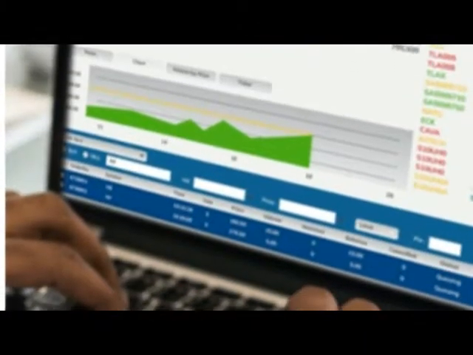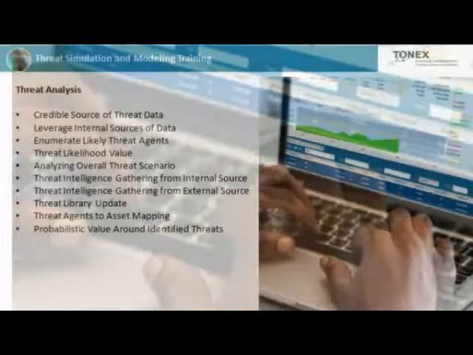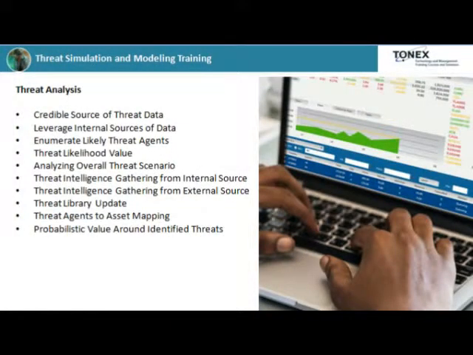Threat analysis. Credible source of threat data. Leverage internal sources of data. Enumerate likely threat agents. Threat likelihood value. Analyzing overall threat scenario. Threat intelligence gathering from internal source. Threat intelligence gathering from external source. Threat library update. Threat agents to asset mapping. Probabilistic value around identified threats.